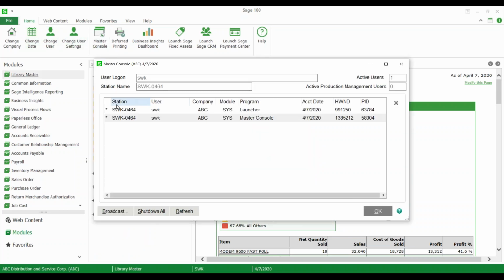There's something called Master Console, and in here it tells you what computer station, the user, company code, etc., and then it tells you the program. So it tells you what they're in, but it wouldn't tell you the specific batch. That's the only thing. It would tell you if they're in invoice data entry. But if you have admin rights, you should be able to see who's in what batch. Does that answer your question?